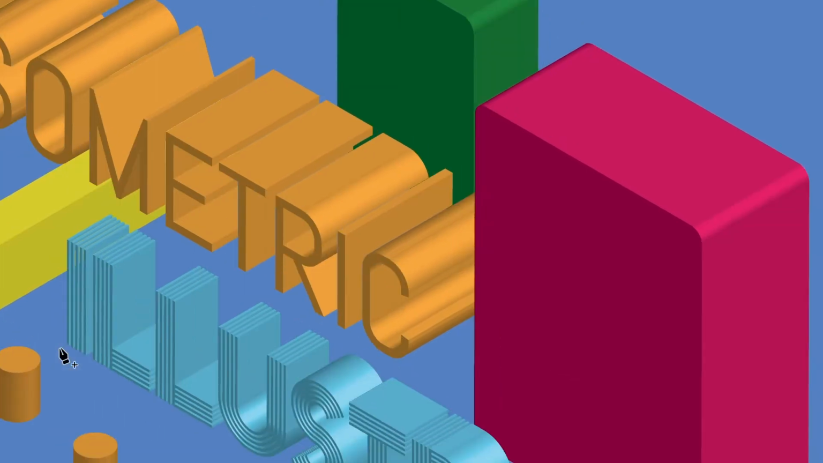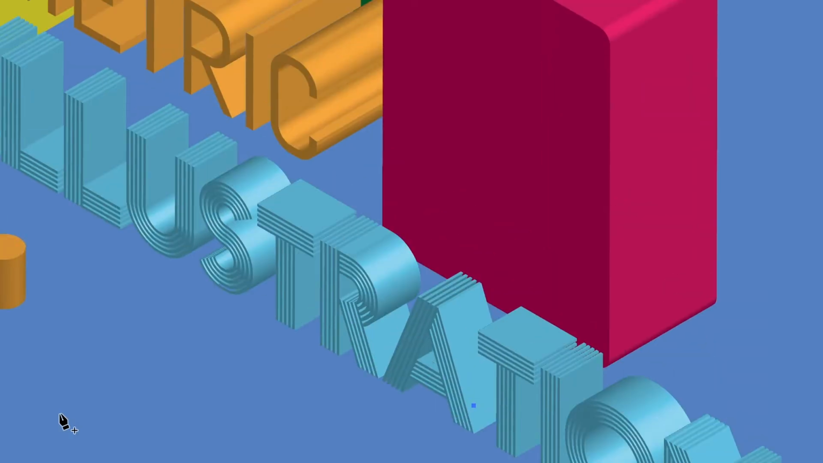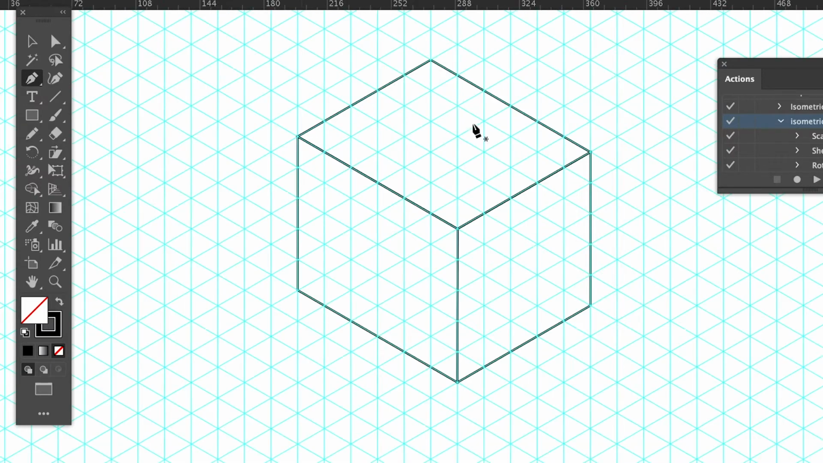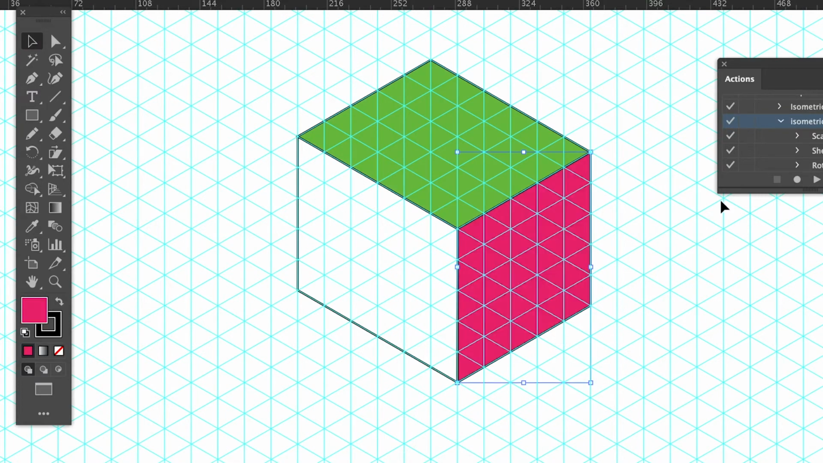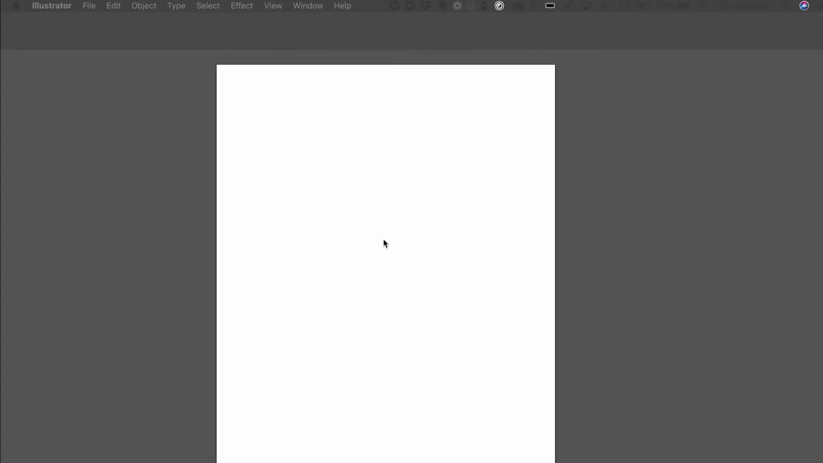In this tutorial, I wanted to go over a few techniques for creating isometric illustrations in Illustrator. And this is a good technique because drawing forms in isometric view lets us see the different sides of an object without distortion from perspective or foreshortening. You'll see this a lot in technical illustrations.